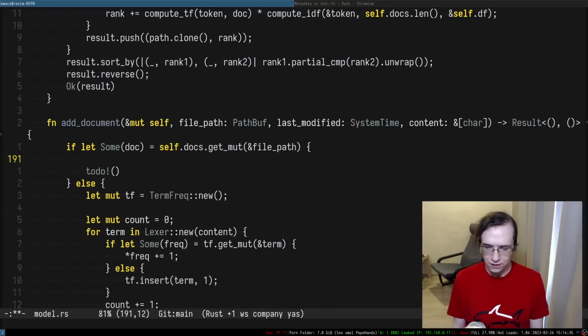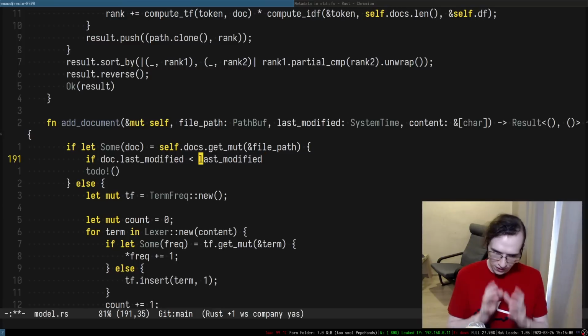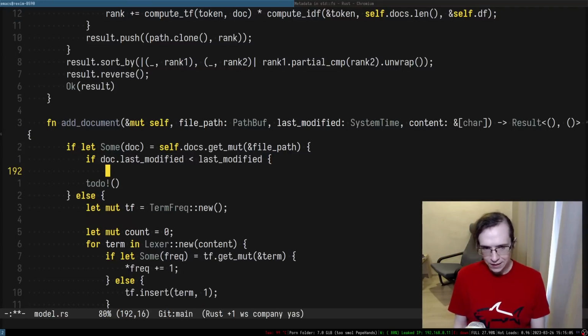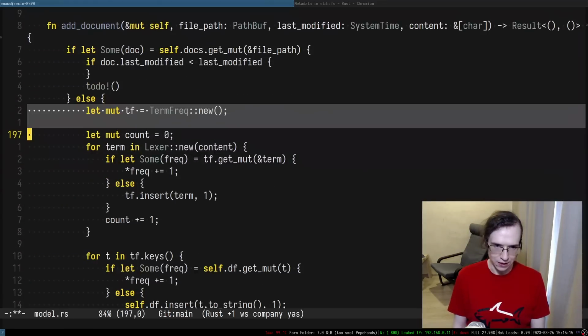If it does exist, we want to check its last modification date. So we can just access it like that. And the question is, can we compare it? I suppose we want to reindex only if the last modification date is smaller than the current last modification. So this is the actual last modification, and this is whatever we have in the model. In that case, we want to reindex this entire thing.